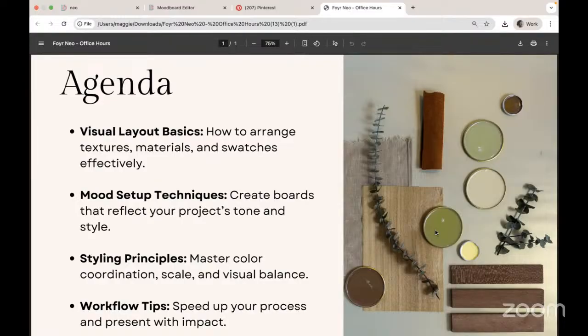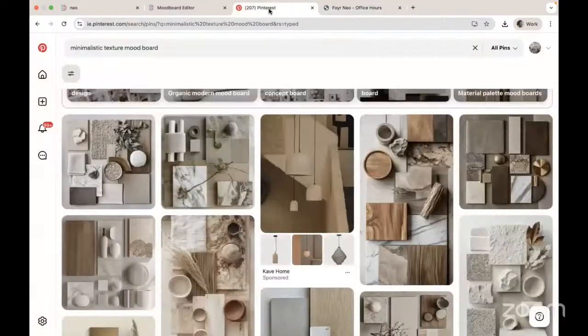Now, master color coordination, scale and visual balance. For that, we'll go back again to Pinterest, because I think we have the best ideas here. As you can see, most of the time the swatches are smaller in size, and we can use one bigger one underneath. For example, in this one, we could use a floor sample underneath, and then build up on the floor sample the rest of the textures and materials that we'll use in a space. Or we can use a blank background, and then create a mood board like that.